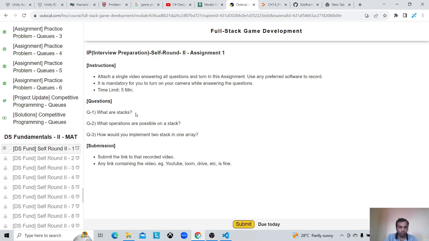Okay. So the first question is what is a stack? Right. So a stack is just a type of data structure. It's a way of storing and retrieving data in such a way that the value that goes in last will come out first. So it is also called a LIFO structure, last in first out, because the value that goes in at the end will come out first.